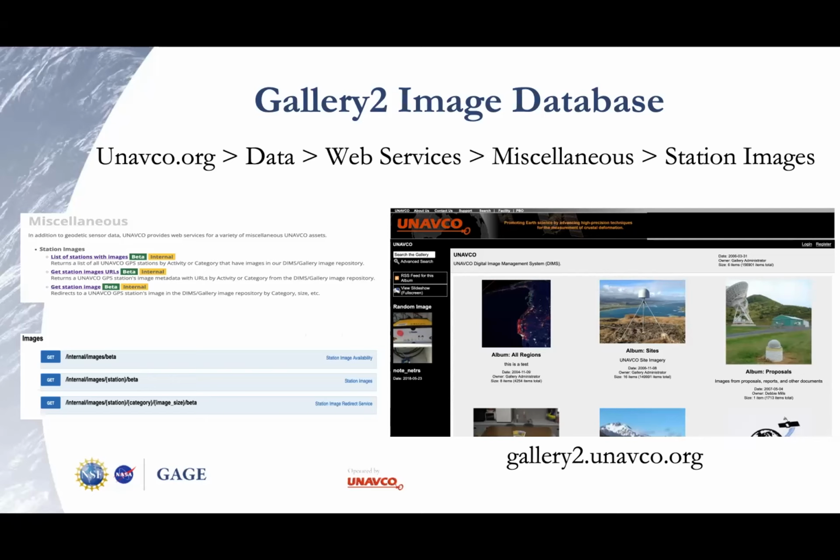These are some pictures of what the existing Gallery 2 database looks like on the right, and on the left are API endpoints that allow for programmatic bulk access of data within the database, primarily related to image metadata and station metadata associated with different installation or maintenance activities that field engineers go out into the field and process.